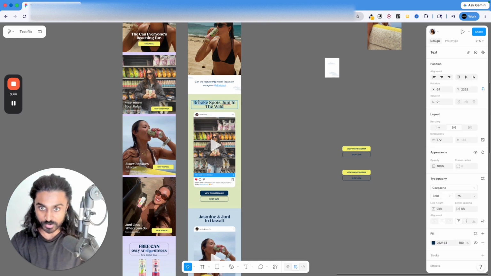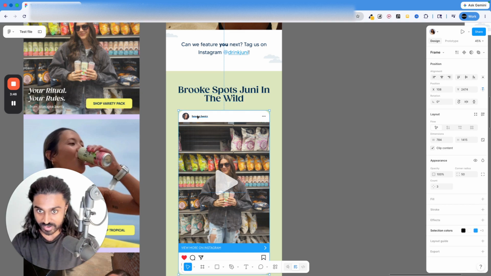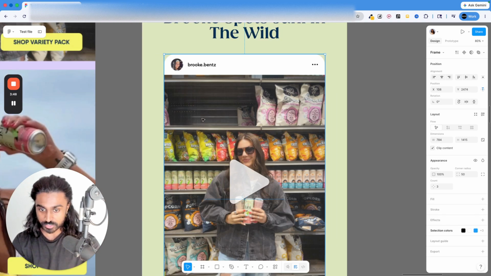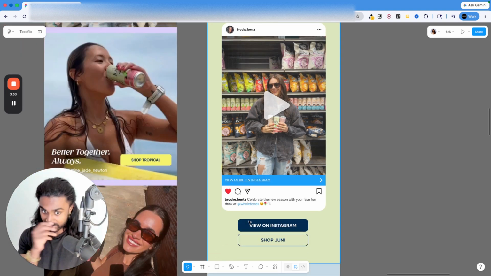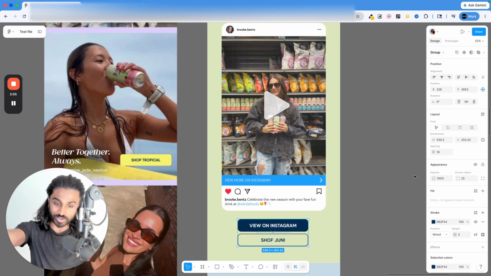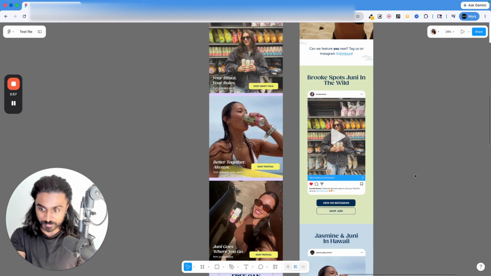So we're putting their name in big letters. We're showing their display picture, username. We're showing it as if it's from their account. And this view on Instagram is going to link to their profile. So making it about the creator.